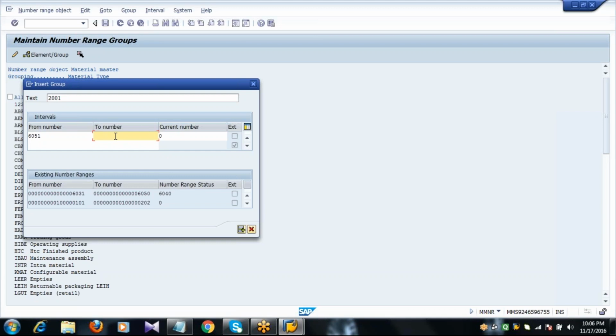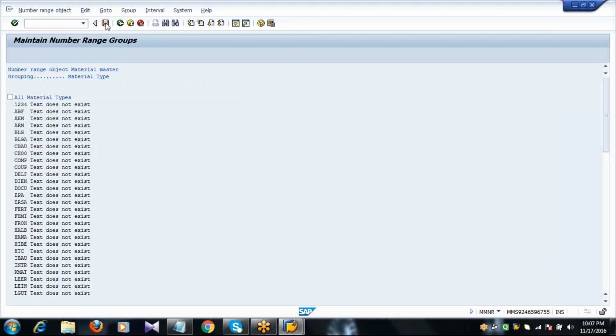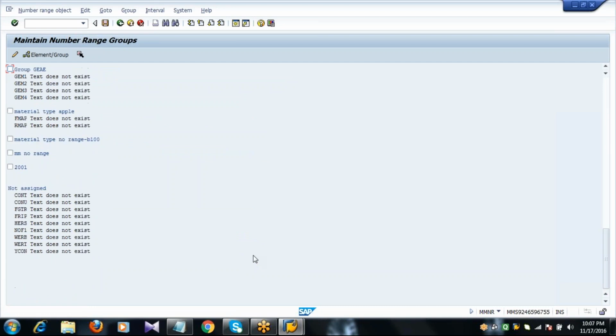Okay. So I will start from 6051 to, let us say, 6070. The next person, if he wants to start, the number range starts with 6071 to 18 digits of 9. So this is the funda of number ranges. I'm starting from 6051 to 6070, a gap of 20. Press enter, save.